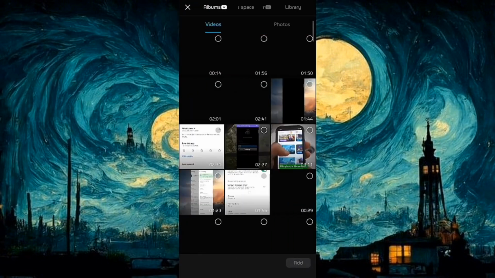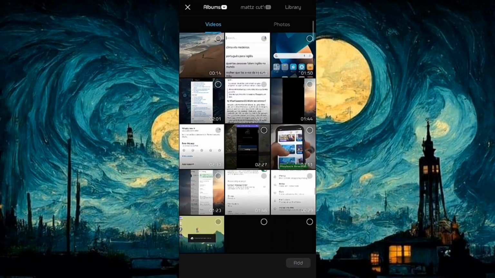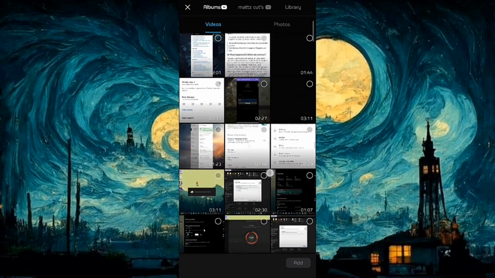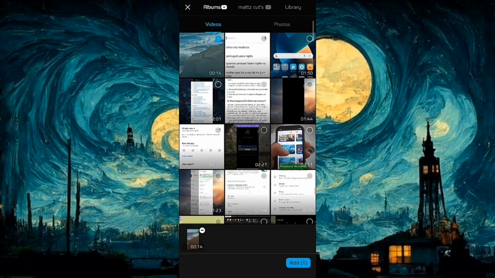Here all the videos and all the images that you have saved on your cell phone will appear. From here, you will choose the video you want to edit. I downloaded the video of a random landscape to show you as an example how easily you can edit a video. Click on the desired video, and you will enter the video editor directly.